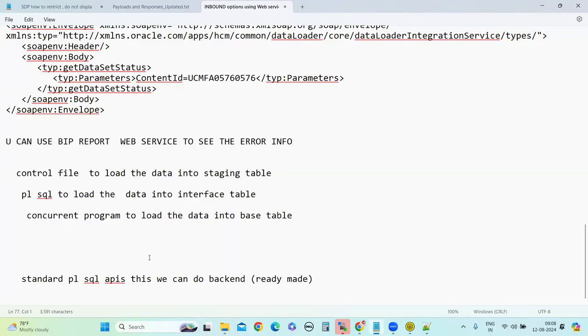We can reduce the code as well as the time, because in the other approach the data goes to staging, then interface, and after running the program it goes to the base tables. But here there is no concept of interface. Directly it will go to the base tables, right? It is a ready-made program, and it is less time consuming compared with that.